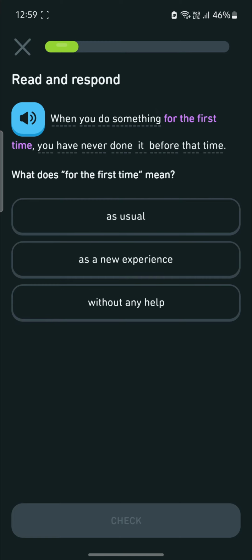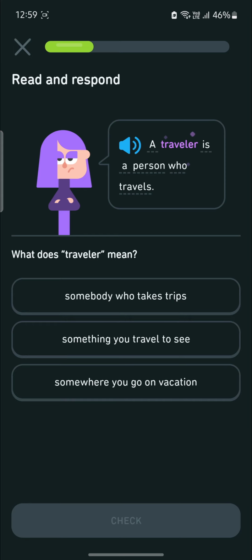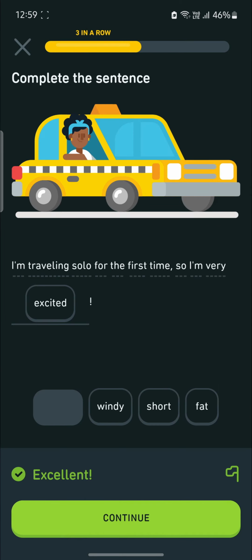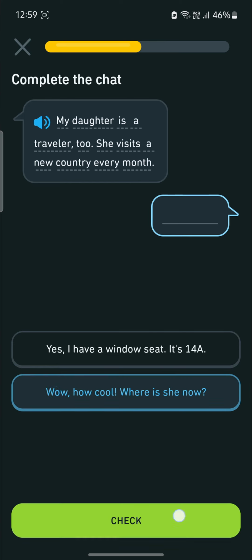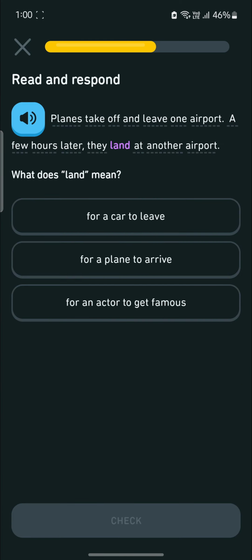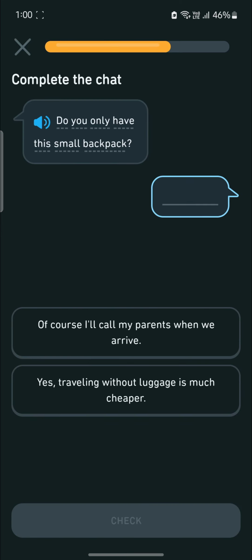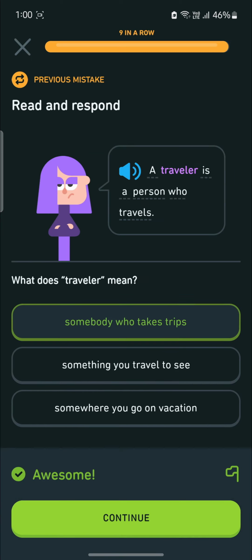When you do something for the first time, you have never done it before that time. A traveler is a person who travels. How many countries have you been to? Excited. My daughter is a traveler, too. She visits a new country every month. Planes take off and leave one airport. A few hours later, they land at another airport. Do you only have this small backpack? No. You can get your suitcase after the plane lands. A traveler is a person who travels.